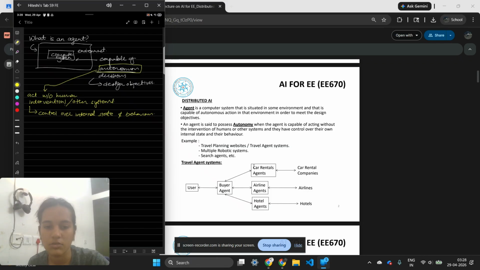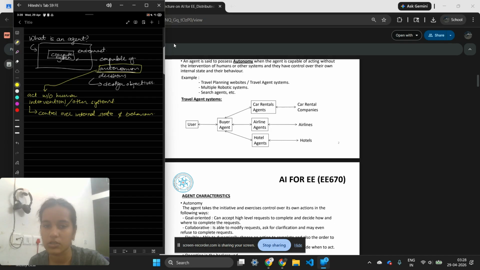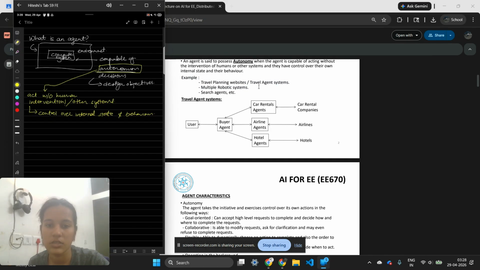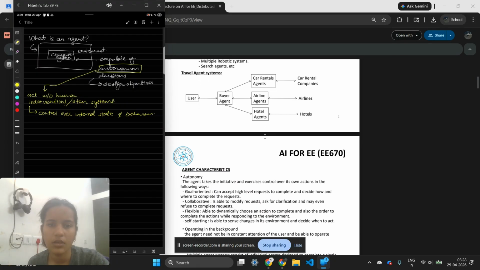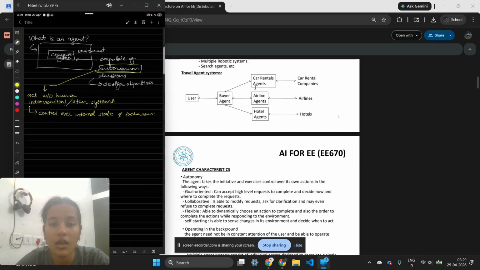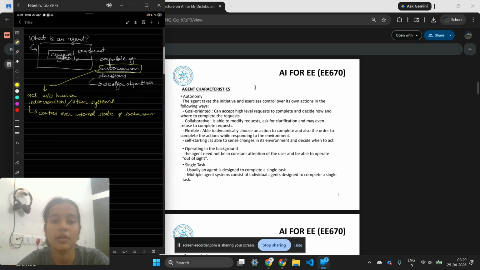For example, travel agents, multiple robotic systems, search agents. A user will interact with the buyer agent, which will interact with multiple agents to get results for the user. The user and these are perhaps humans or other systems. These four here are AI agents.